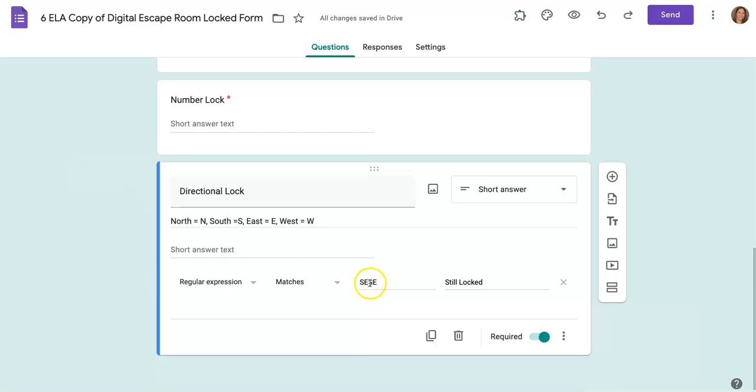So southeast, southeast. And then the last part is what you're going to put if people who are completing your form put in the incorrect answer, what will appear. So I have "still locked" as what will appear for them so that they know that they have the incorrect answer. And that is how you set up your directional lock.